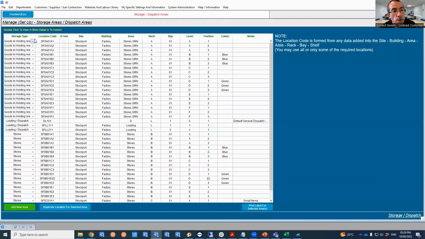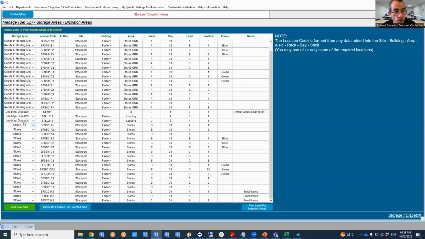Goods in holding area we tend to use for items that have been bought specifically for a contract on a purchase order that we want to put in a stores area that's not for general use. Loading and dispatch generally for larger completed items that have been manufactured, and we're putting them physically in an area. And then stores, this area will grow quite big. So this will be like all your pigeonholes for the areas where you're keeping your drawer runners, your hinges, screws, etc.